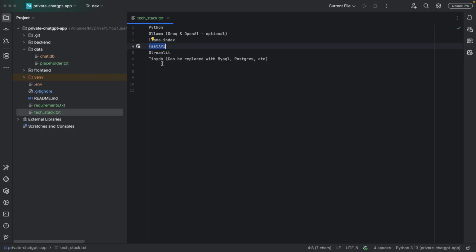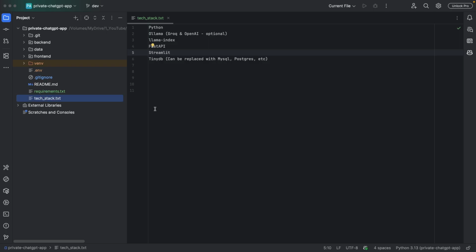But you can easily scale this up. You can replace TinyDB with MySQL, Postgres, or other databases as well. Similarly, if you want to move to a proper frontend instead of Streamlit, you can just build a frontend alone, as we have a separate backend for our application. So this is the tech stack that we have.